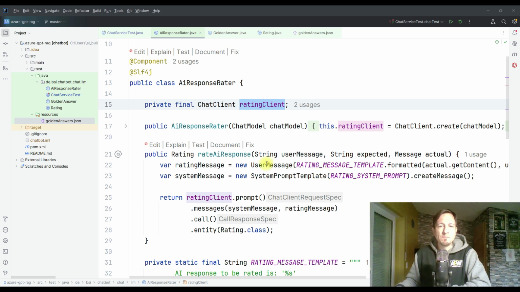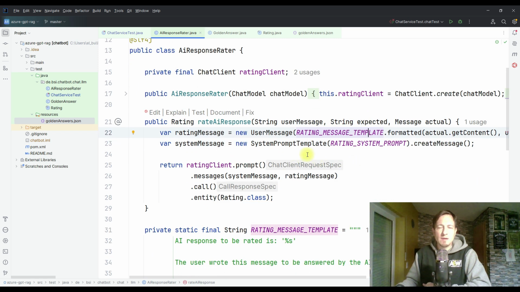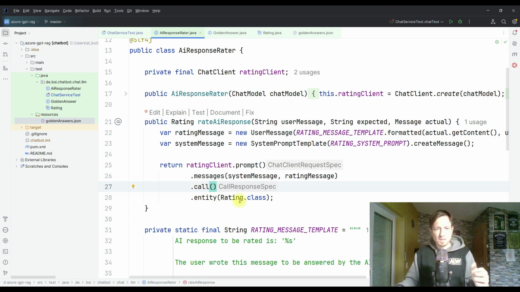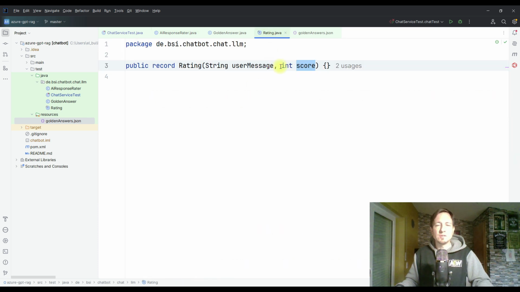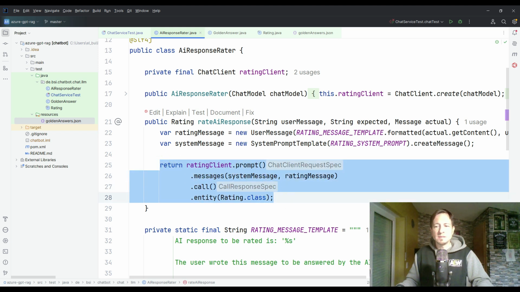Yeah, and what is the rater doing? In the rate AI response, we have the user message, the expected string, and the actual message coming from the chatbot we are testing. We wrap the user message in a user message, filling a template. We have a system prompt, and then we send the prompt against the large language model, which is testing our chatbot. That happens here. And the response we get is directly passed into the rating class, so that we have again the user message and the rating. That happens all in those 4 lines.